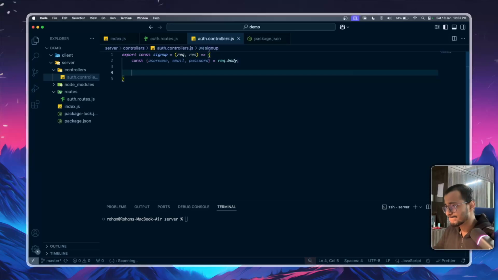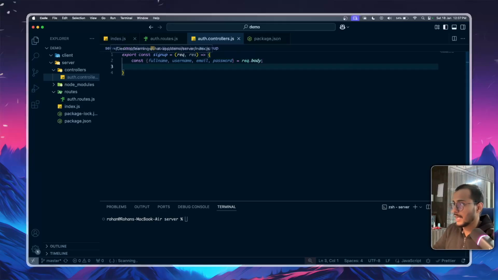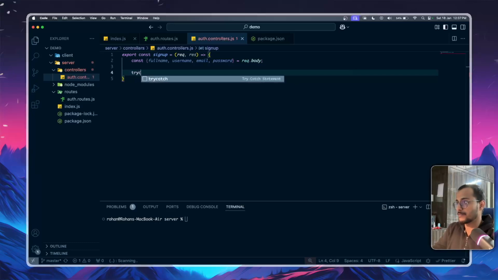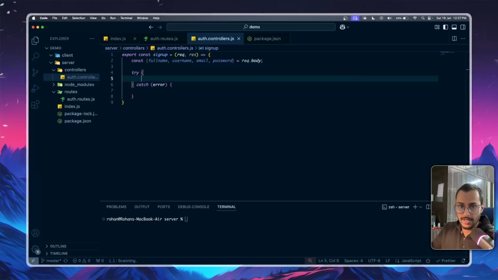Now, instead of username, let's call it full name, right? And then use username also. Let's keep all four of these things. And before moving forward, we will use a try catch block. Try catch block is famous in the backend. Whenever you start writing code, for every controller function you have to use try catch, and in the front end it is not that necessary since we are using TanStack now, so it handles everything. Let's see the backend part first.